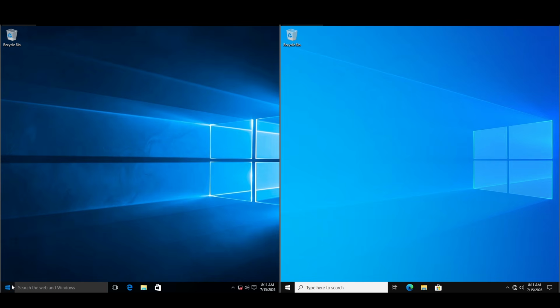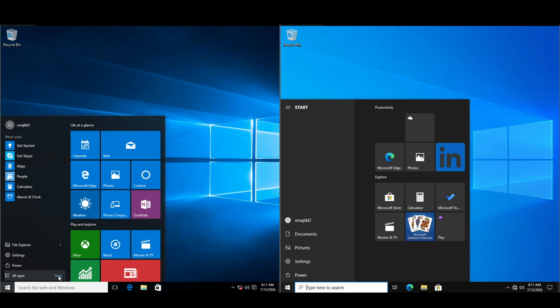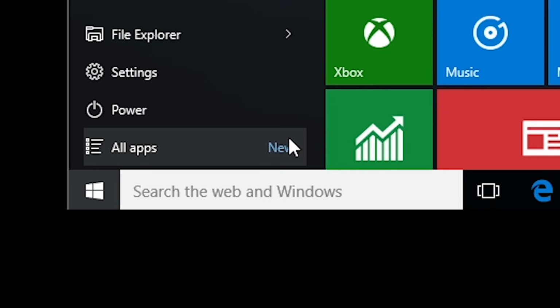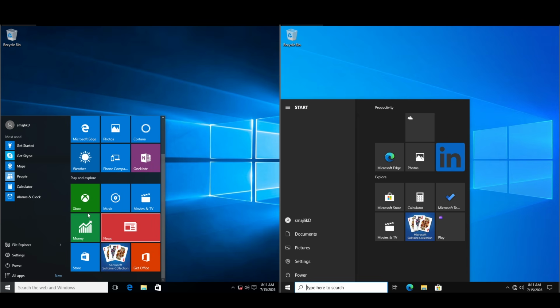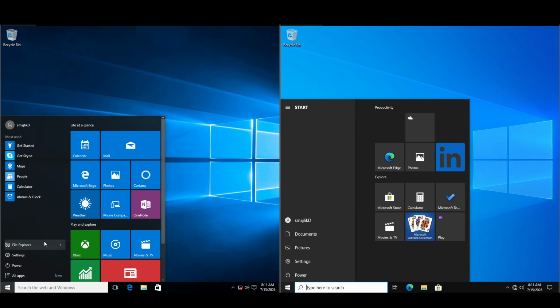Now let's look at the start menu. As you can see here, you have the apps expanded automatically, while here you have to click all apps. It's new. We only have Microsoft apps here, while here you have LinkedIn, Microsoft To Do, Microsoft Solitaire Collection. Yeah, LinkedIn is just not from Microsoft.